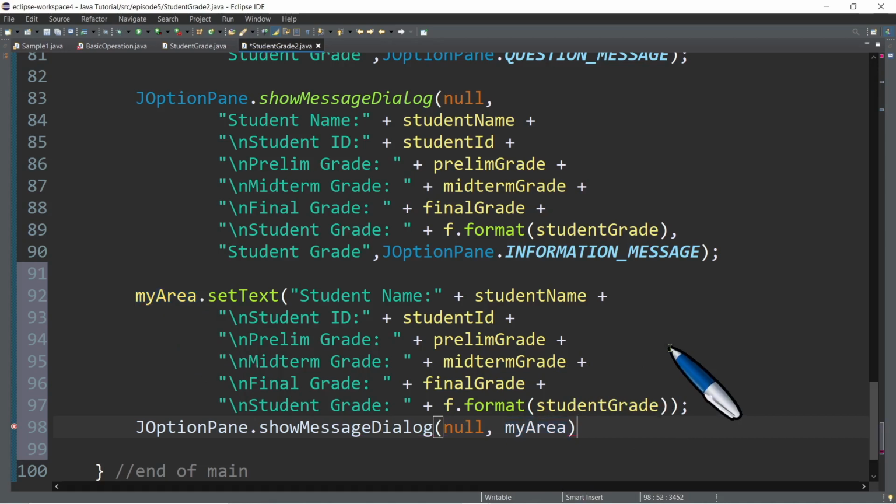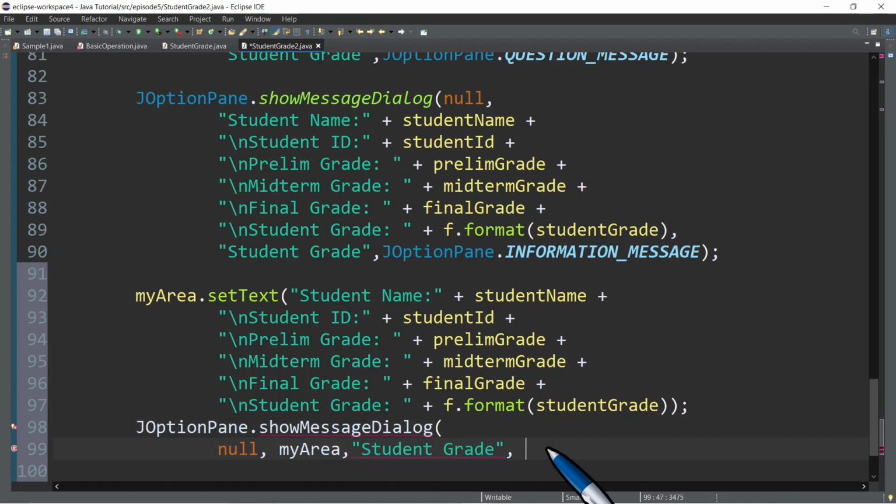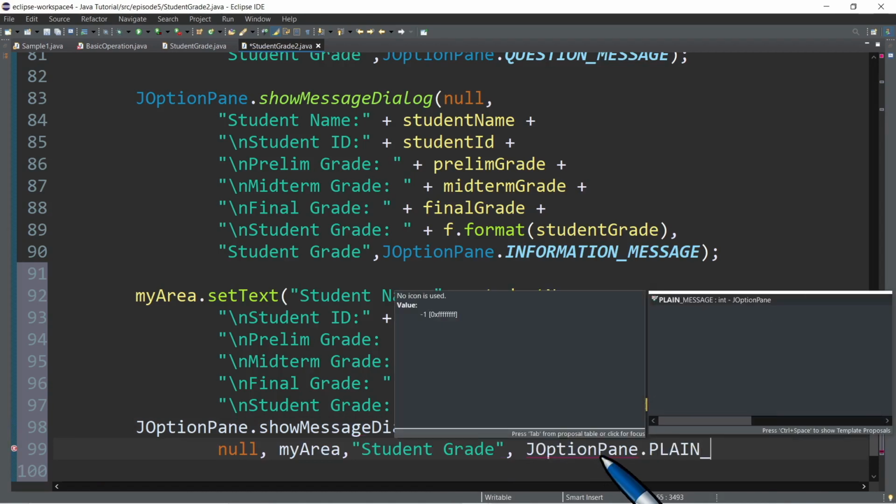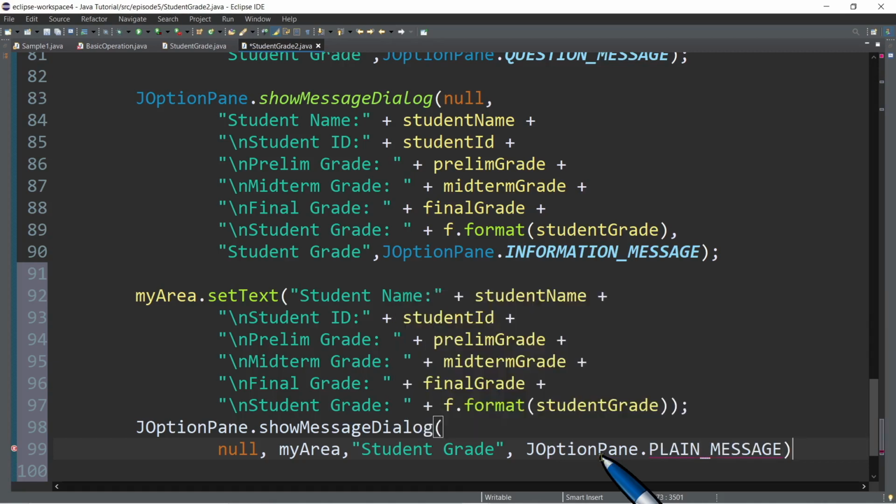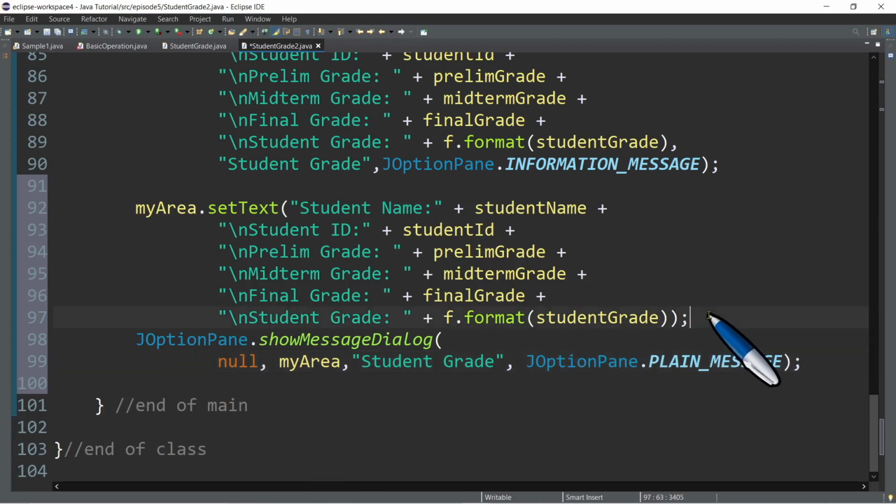Or again, if you want to use the 4 arguments, let's say we want to change the text on the title bar. We have Student Grade, for example, as the third argument. And then the last argument is what? It should be 4 arguments, so JOptionPane.PLAIN_MESSAGE. So we have 1, 2, 3, 4 arguments. Let's try again to run.